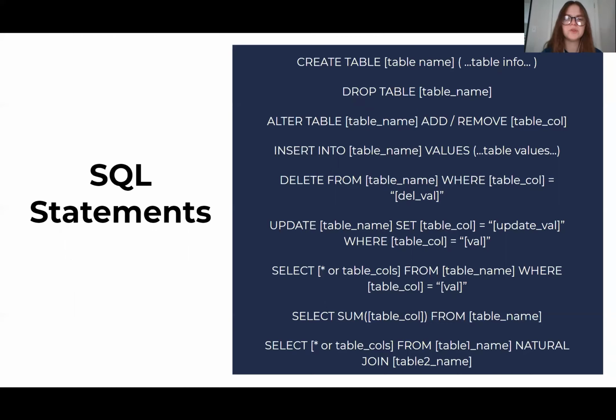And so be careful if you try to use this because you can't undo, you can't go back. And you can also alter the table by adding or removing certain columns if it's necessary to add or to delete. And then you can insert into a table, you can create a row in your table based on all the columns that you have.